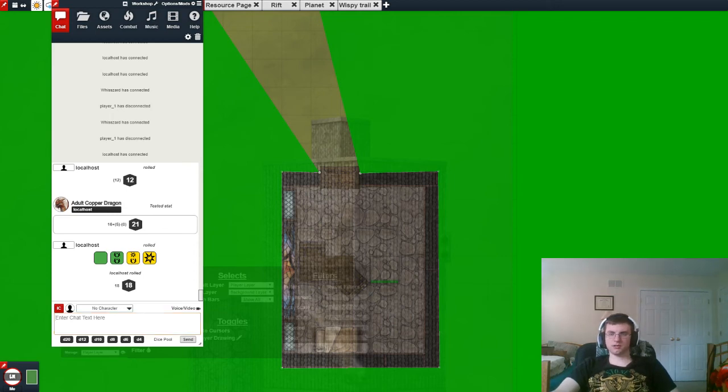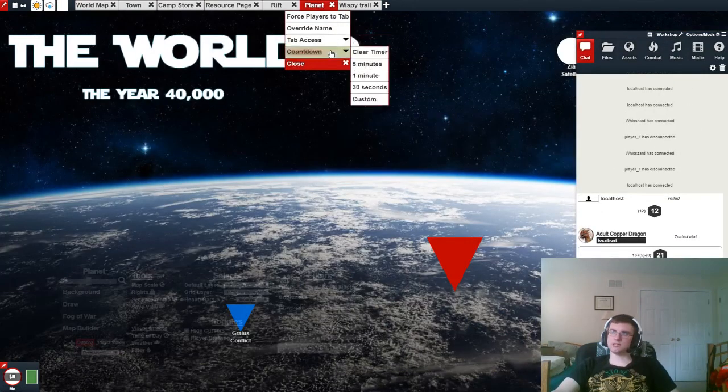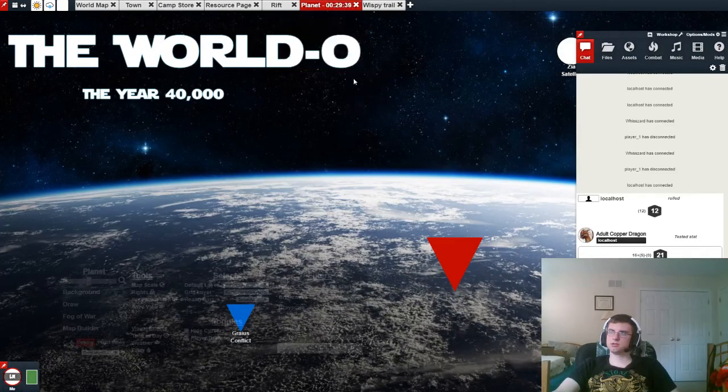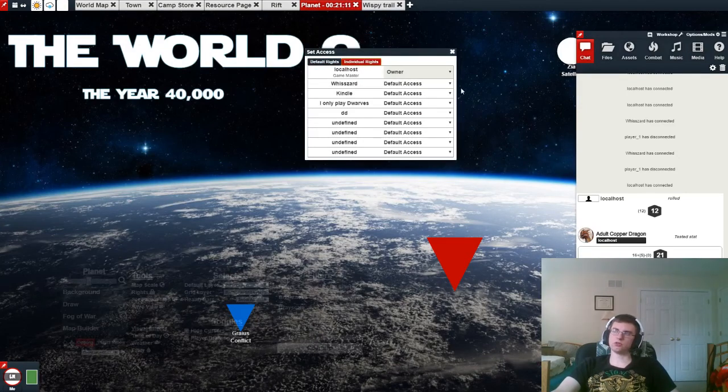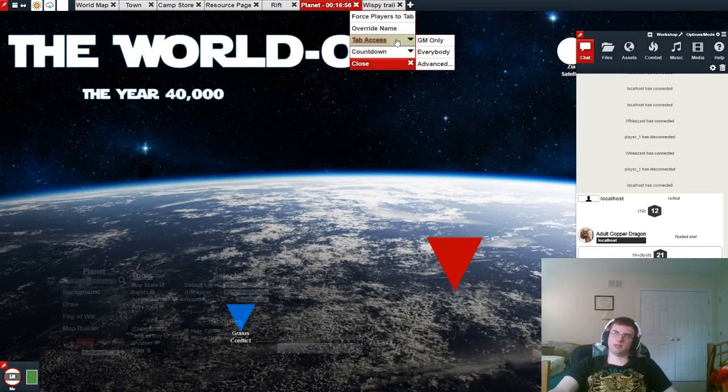Yes, players can be on a different tab than you. There's some funny things you can do with the tabs. You can add a timer to them. It's kind of weird, but you can change the name. You can grant access to individual people, so like if you only want a certain person to be able to see the tab.